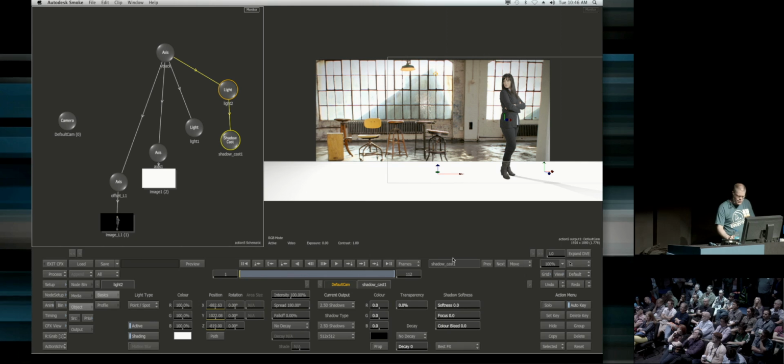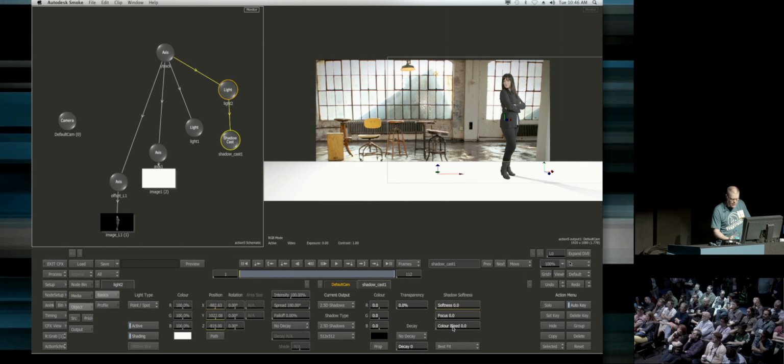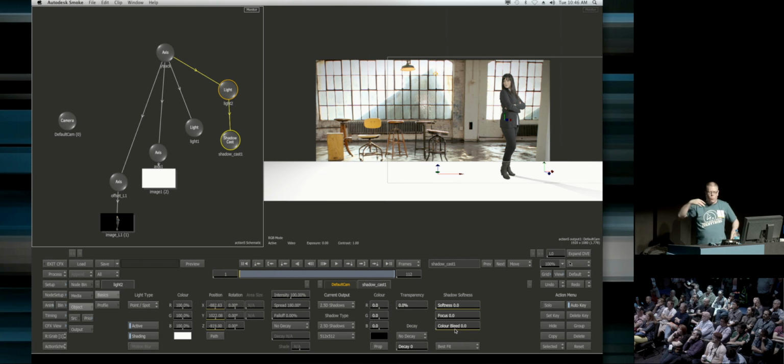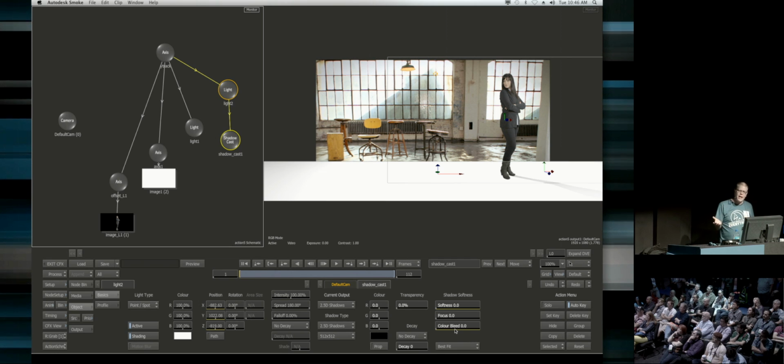If we go to our shadow cast, you'll see we've got all controls like softness. I can make this darker, brighter. We can adjust our light and so on. Now to get rid of the white that's on the color, I'm going to use different blending modes.